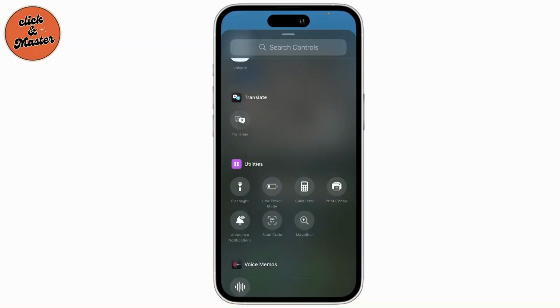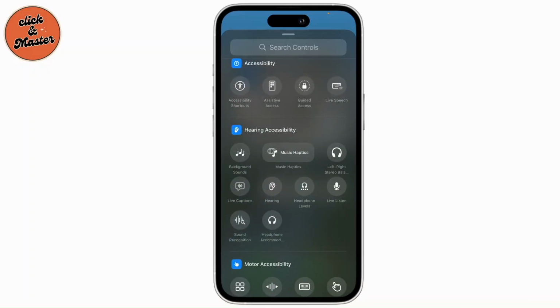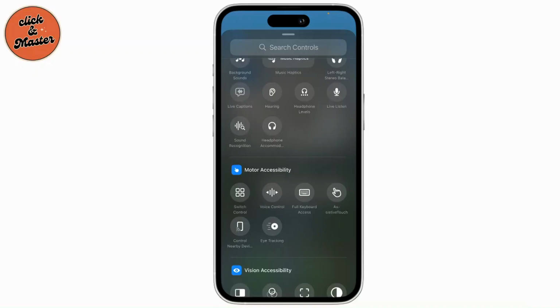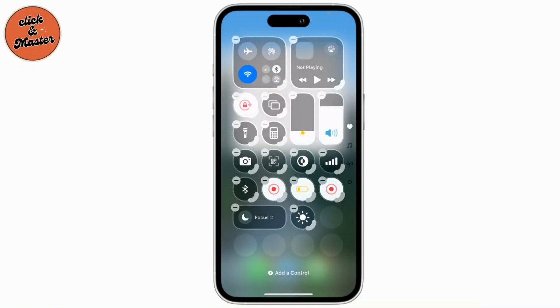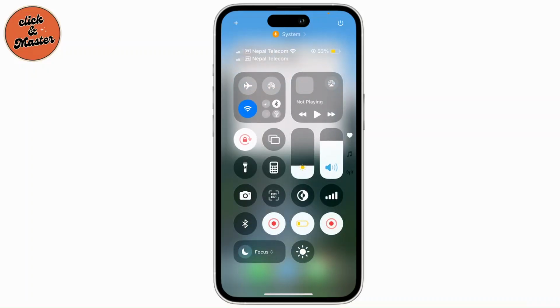You need to scroll down to the bottom, and there under vision accessibility, you'll find reduce white point. Just tap on it and then there you go, reduce white point has been added to your control center. It's as simple as that.